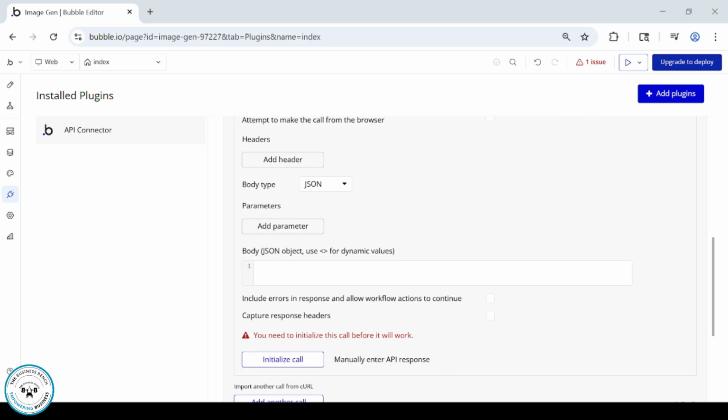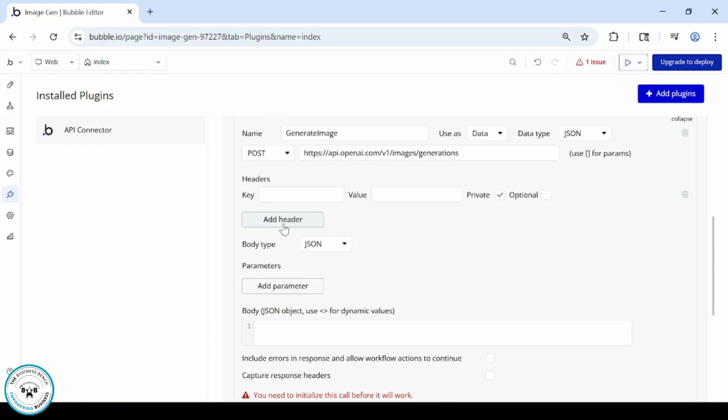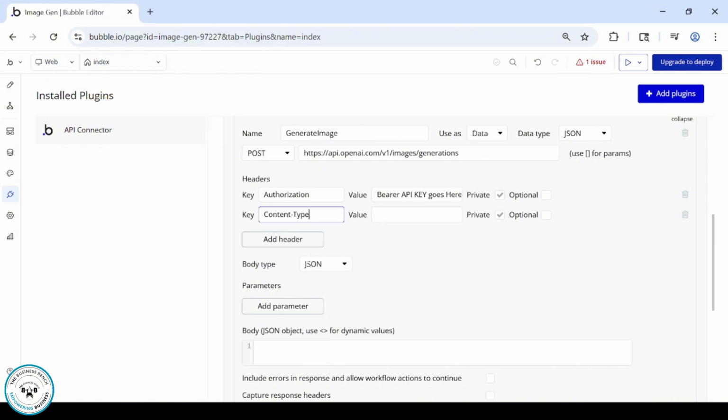https://api.openai.com/v1/images/generations. Add these headers: key, authorization, value, bearer API key, the API key you generate from OpenAI's platform, without the quotes. Important note: always leave a space after the word bearer. Then paste in your API key. Content type, value, application/JSON. Body, JSON. This is a small bit of JSON code needed for the API to know what function you want to call and how you want the output to come out.